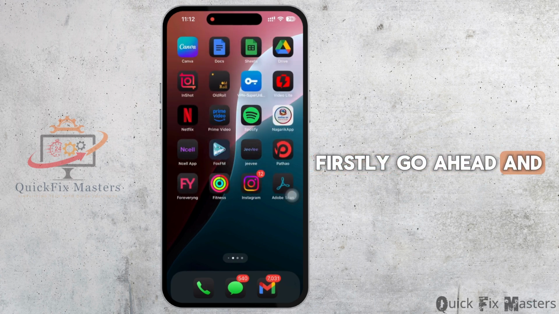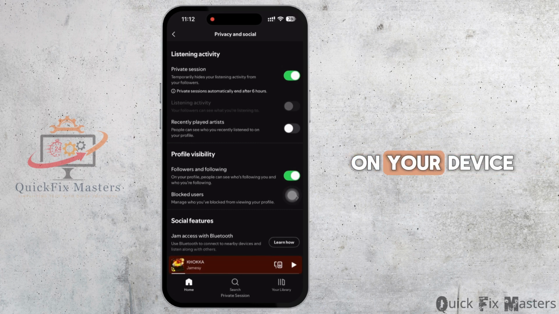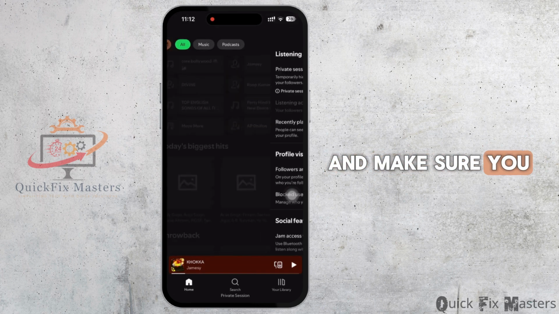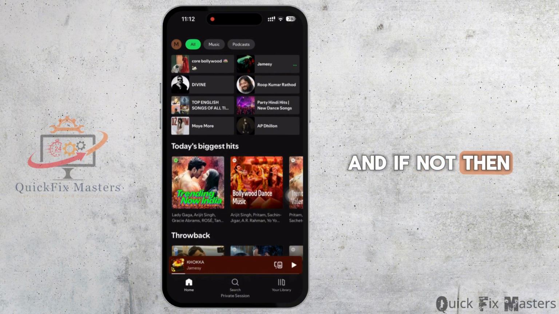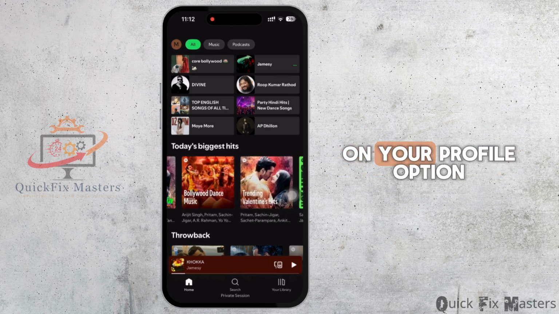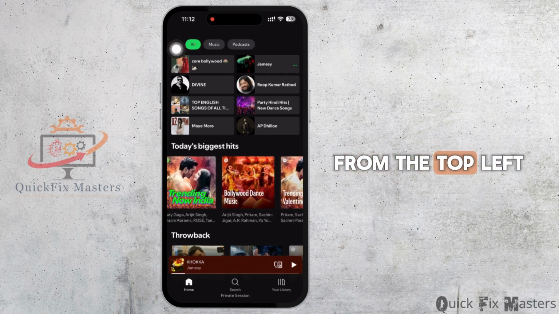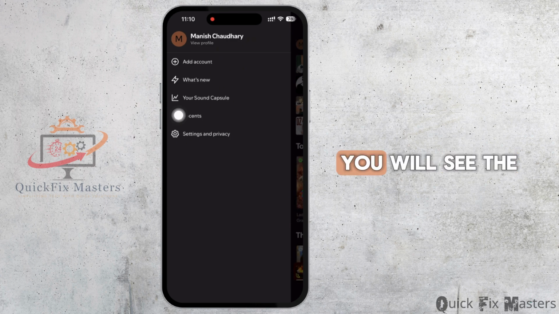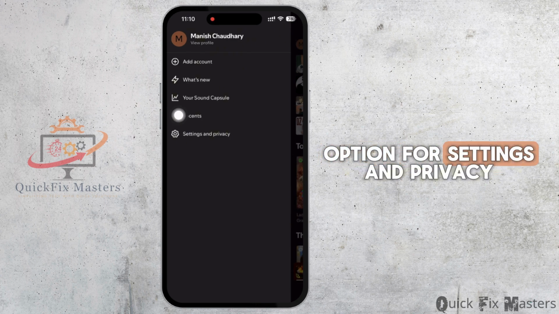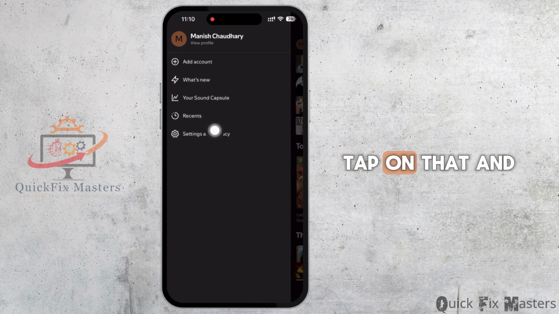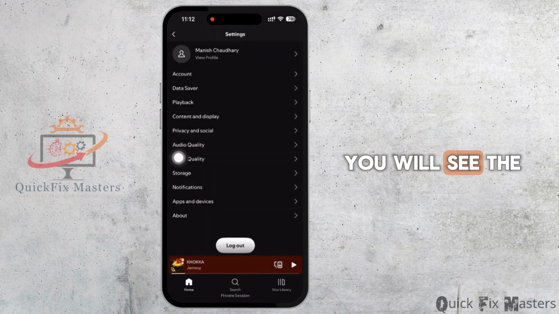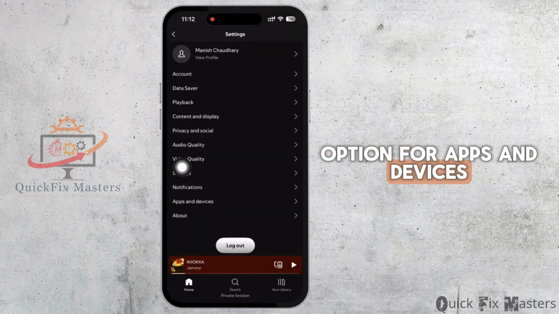Firstly, go ahead and open the Spotify app on your device and make sure you are signed in, and if not, then go ahead and sign yourself in. Further, go ahead and tap on your profile option from the top left of your screen. You will see the option for settings and privacy. Tap on that and you will see the option for apps and devices.